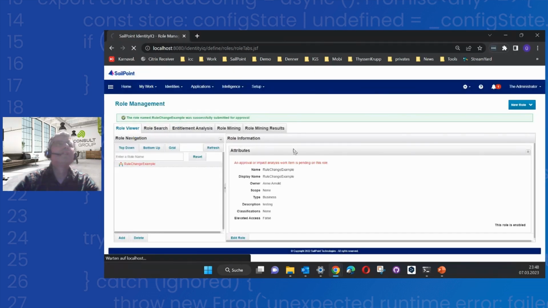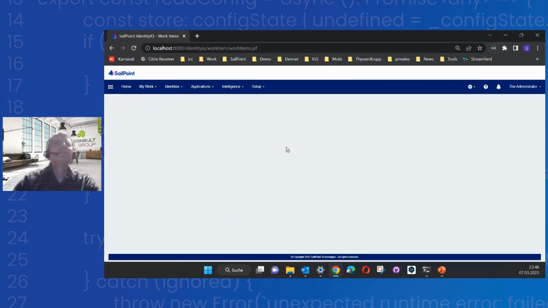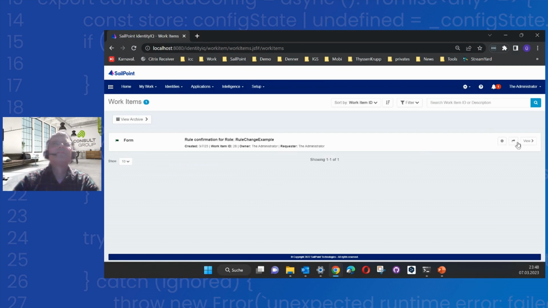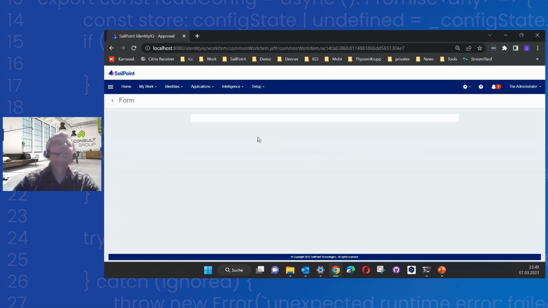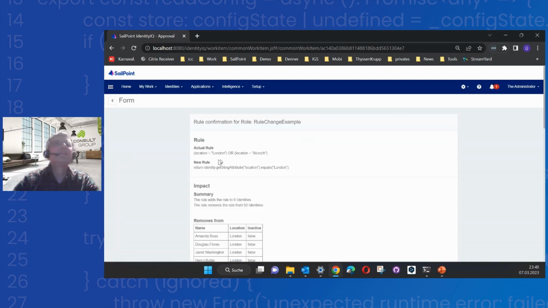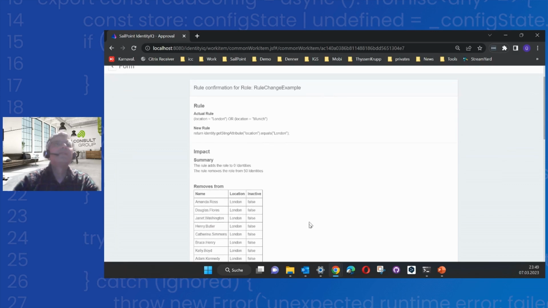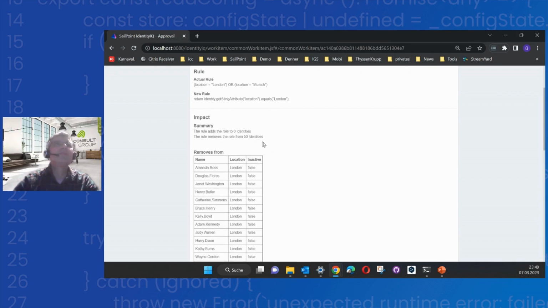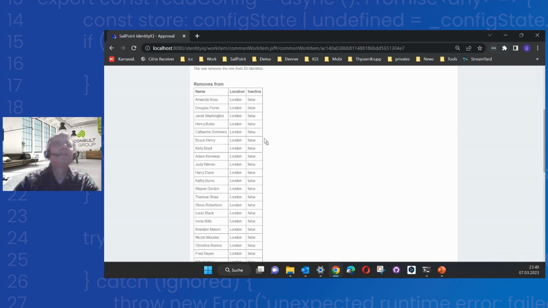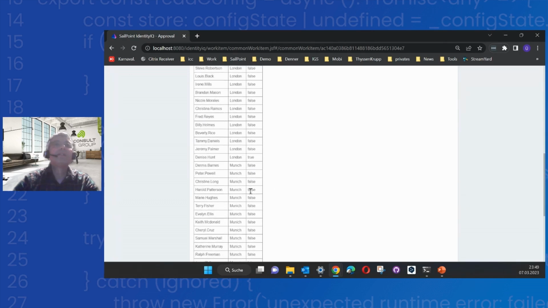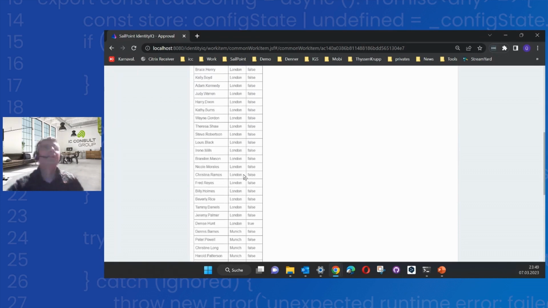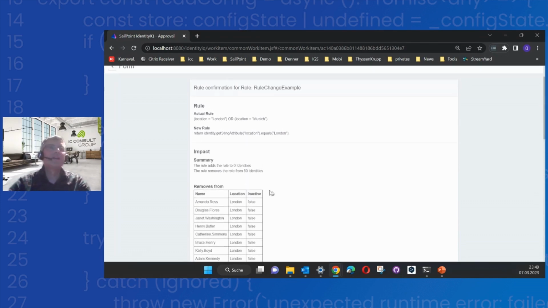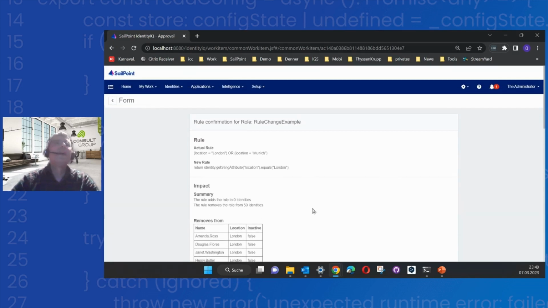Okay, let's have a look at the output, at the impact. So we expect actually that all the people from Munich lose it and the rest keeps it. So we again see the actual and the new rule. And this time we see, okay, the rule removes the role from 50 identities. And now we can see, oh, it removes also from the people in London, which is actually something that we don't want.